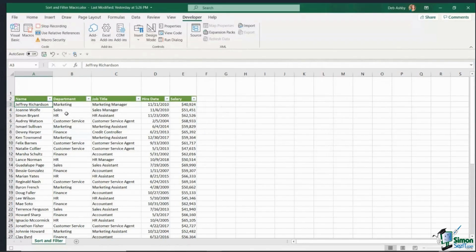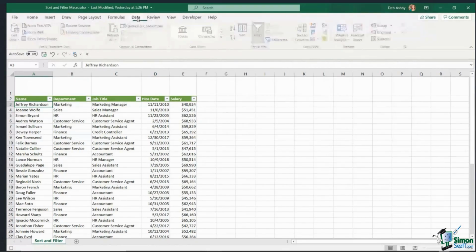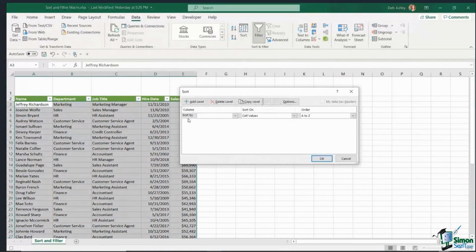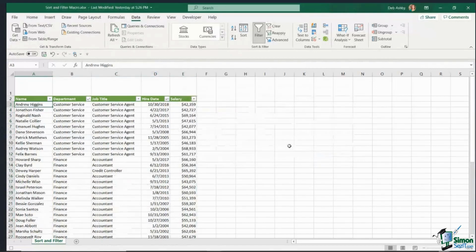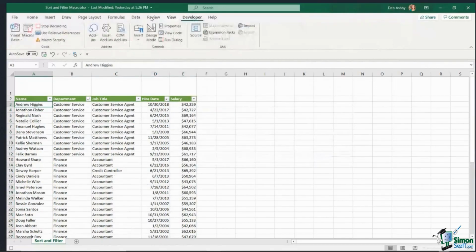Let's run through those steps. I'm going to go to the Data tab. We're going to click on Sort. I'm going to say I want to sort by the department, A to Z, and then by the hire date, but I want to sort it by newest to oldest, and click on OK. That is the first macro. So let's jump up to Developer and click Stop Recording.